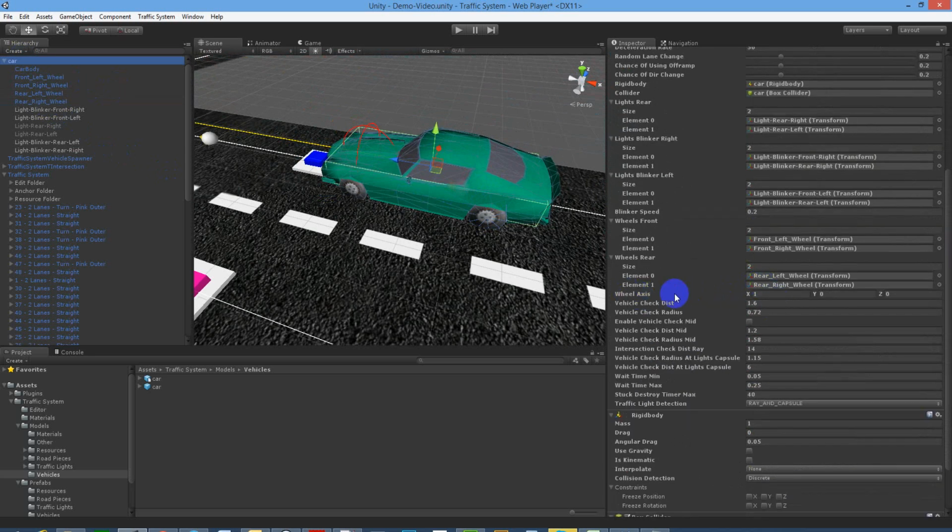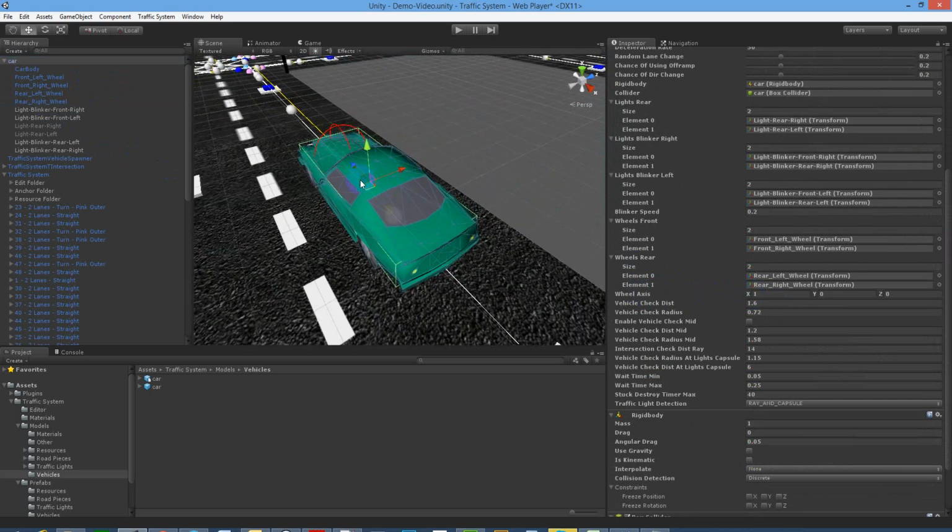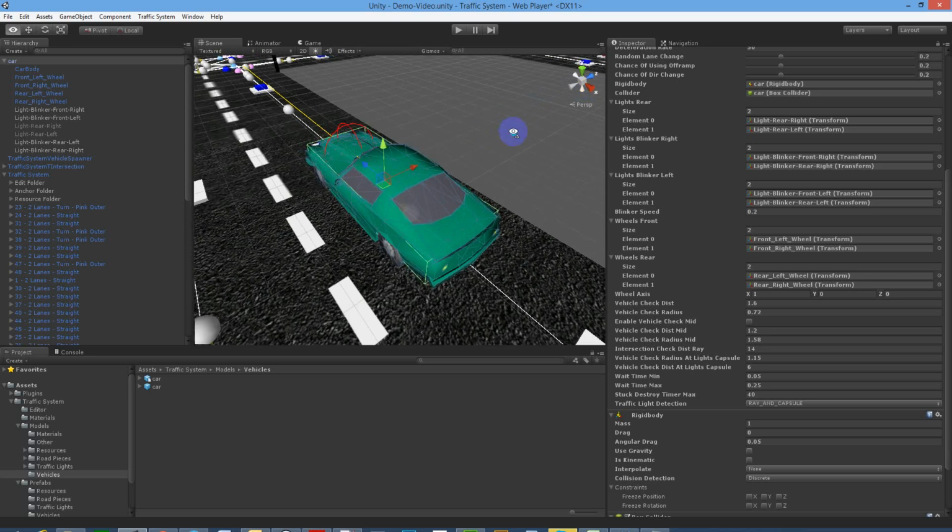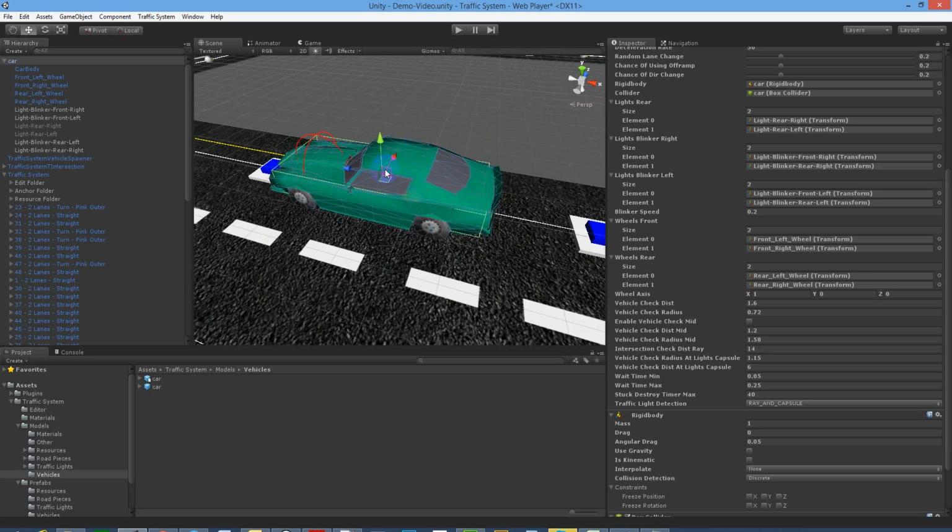The wheel axis, this is where which axis it's going to spin on. Generally, just click on it and find the axis that goes across this way. That's the x-axis currently for this object, so we'll leave it at x.